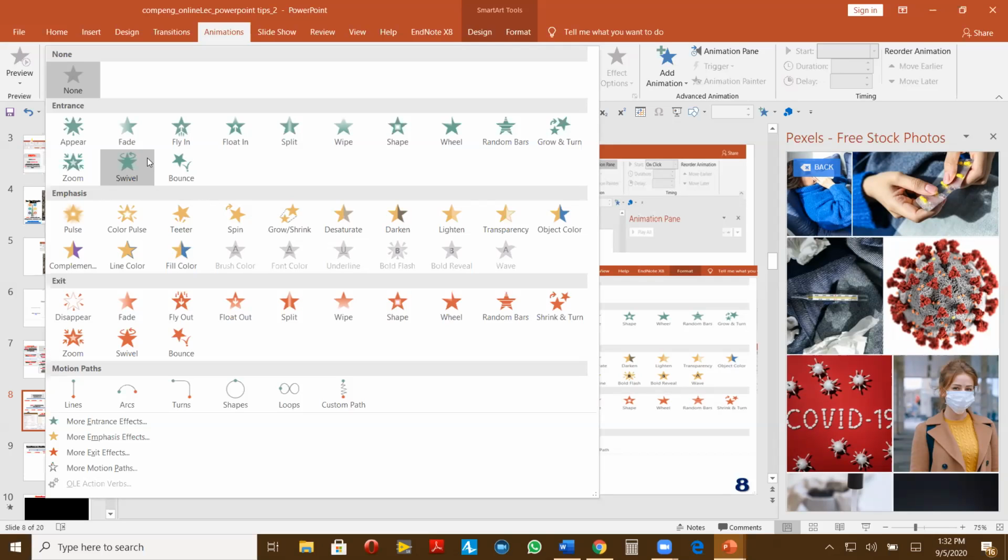We'll also note this: anytime we see the animations in green, they are entrance animations. Any ones we see in gold are for emphasis, and the ones that are in red are for exit. And the ones that show green and red at the ends are motion paths. That's why you can see lines, arcs, turns, and the rest.